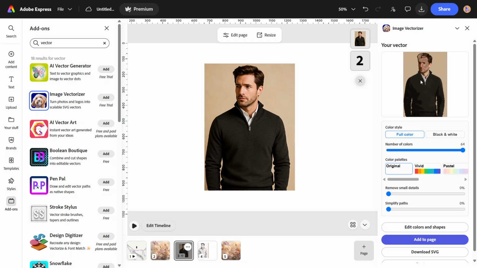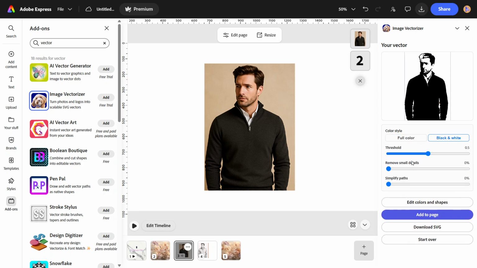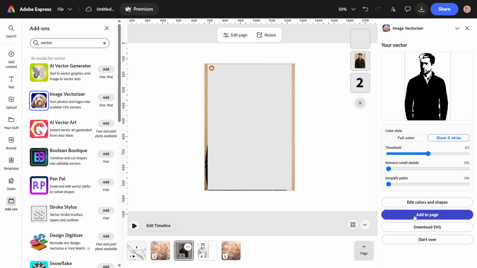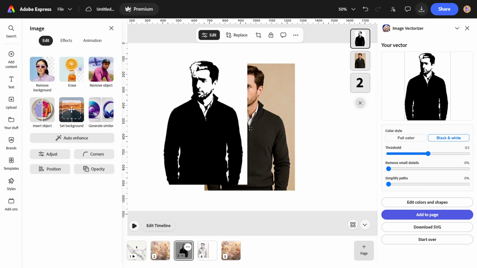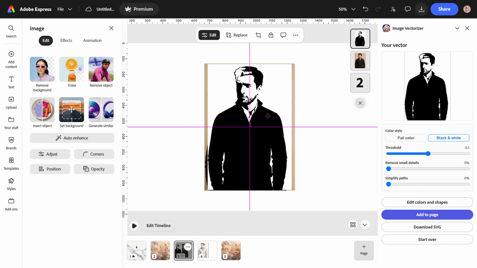From here, choose the color style you want to use and adjust any available settings for that style. This lets you control the final look of the vector before placing it into your design. Once you're happy with the preview, click Add to Page at the bottom of the panel. Your vectorized image will be added directly to the Adobe Express canvas. And that's it. You've successfully vectorized an image in Adobe Express.